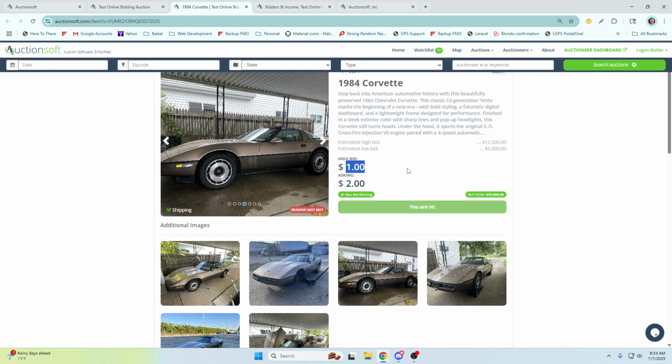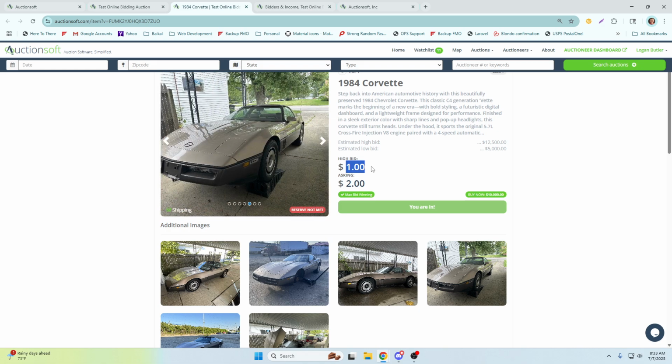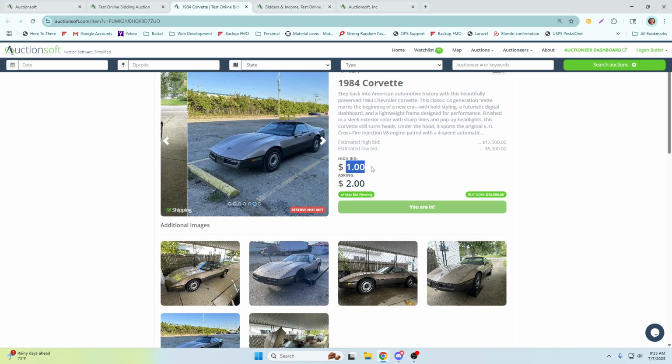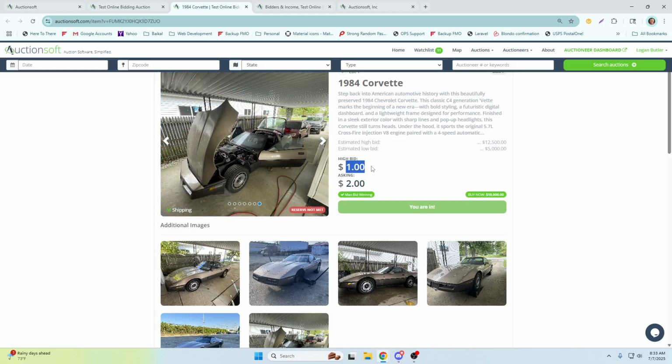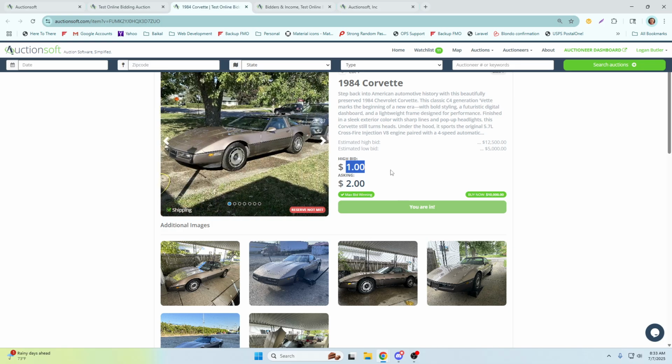Now you as the auctioneer set your bid increments. So if you want to start at $1 or $5, I can show you how to do that in detail, but you'll go through and you'll set basically limits. Everything under $10 is $1. Everything under $100 is $5 or whatever that is. You have total control over that.